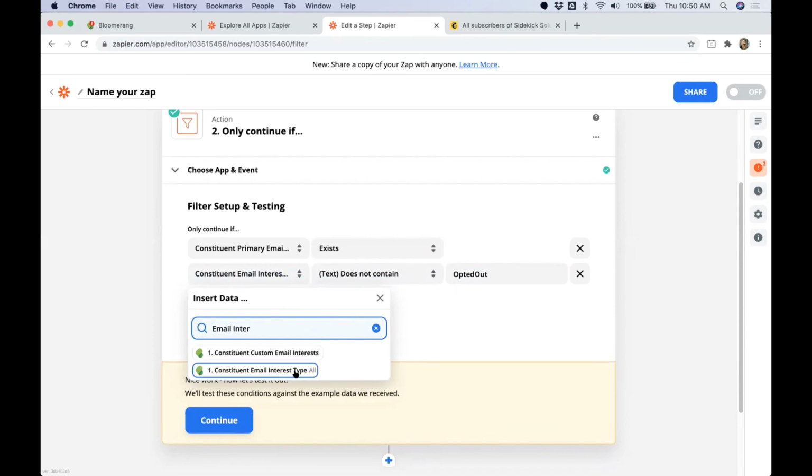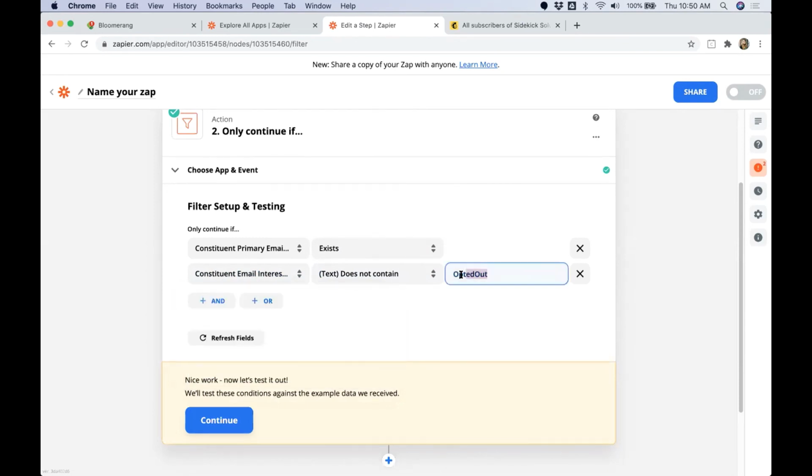field right here, where right now it's showing that this constituent has selected all email interest types. If they've opted out, it actually will say opted out, and it's included in there as essentially a single word with no spacing, and the first letter of each word is capitalized. So we want to make sure that we match that here so that our filter works appropriately.